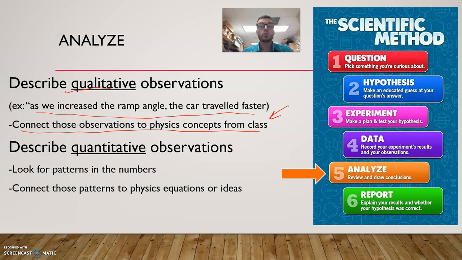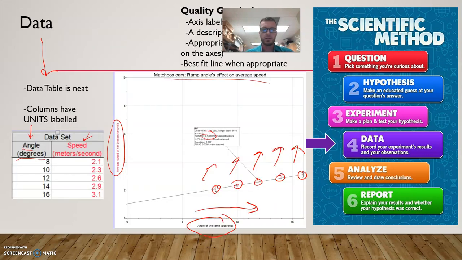As the year progresses, we'll know more physics, and we'll connect more physics to the lab. But look for an opportunity to do that. Finally, in your analysis, you want to do the quantitative observations. So I might say something, let me go back to my data table. I might say for every degree steeper my ramp was, the car traveled 0.13 meters per second faster on average.